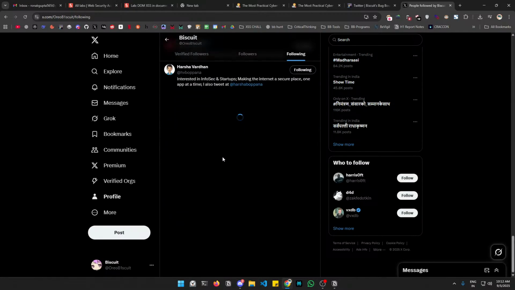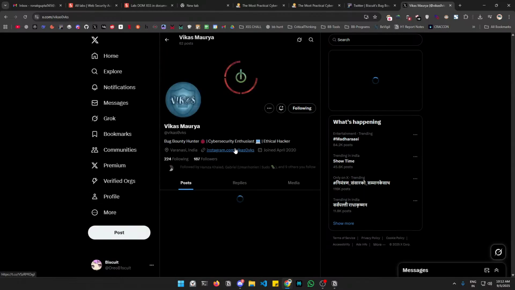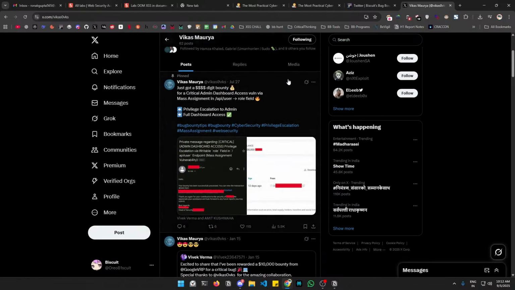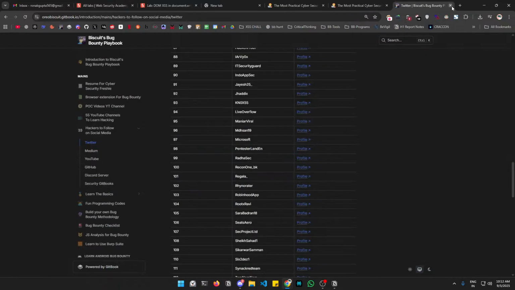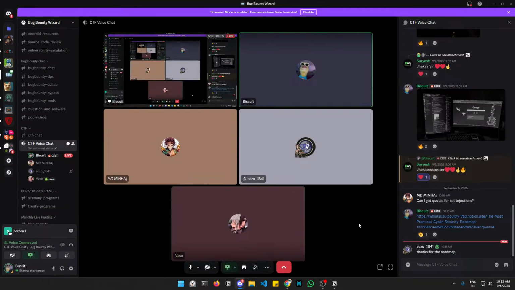Let's take a random person here, say Vikas Maurya. On July 27th he posted that he got a bounty, and he added some tips here, that mass assignment can be found via API user. So you always get an idea of what the community is doing and what you can do. This is the first thing: just be active on Twitter, Discord, and LinkedIn.